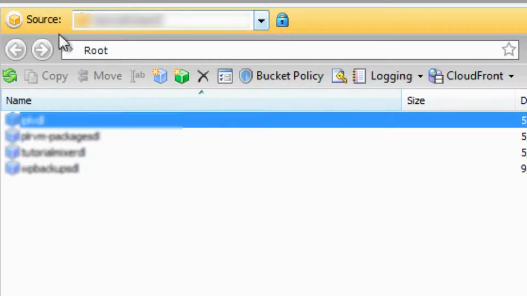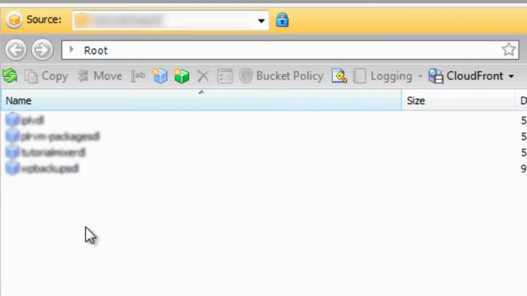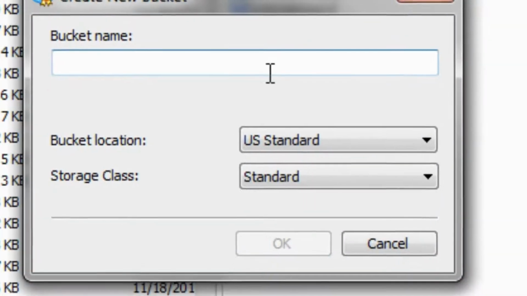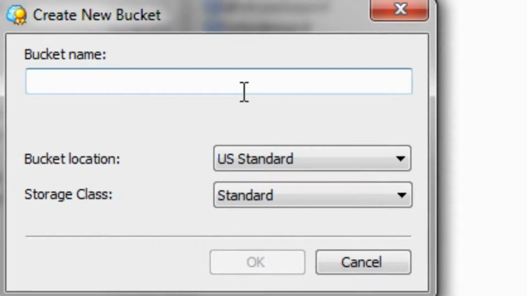So assuming you have clicked the source, you've chosen your Amazon S3 main account, you will see the buckets here. Now, as you can see, I have 4 buckets, but within those buckets, I've got a lot of files within there. Now, to create a bucket, it's easy. All you have to do is click on the blue square icon. Then we create a bucket name. And keep in mind that you want to name it using a naming convention so that you know what that bucket is.